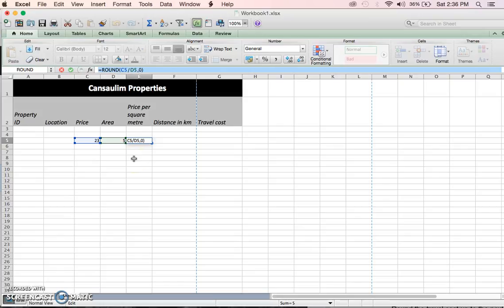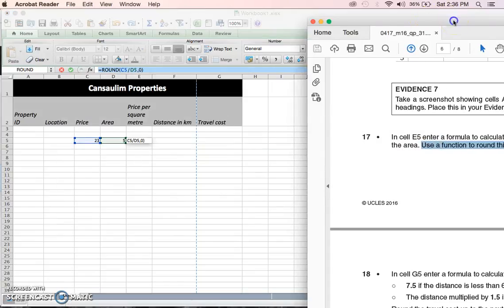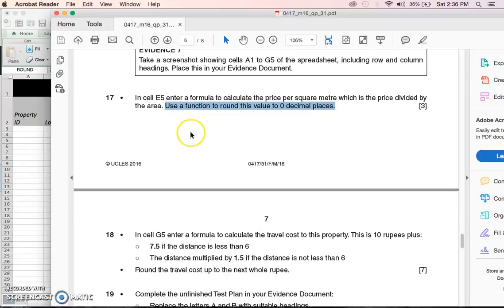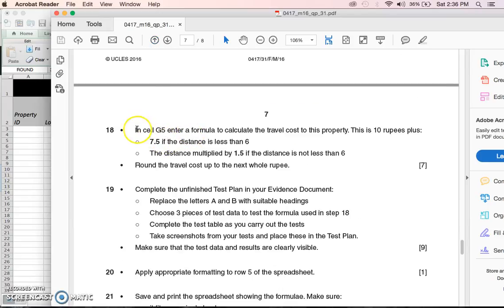I think the next bit, before I pause it, I've got about 40 seconds. The next one, so that's that done, 3 marks. 7 marks is this one here, which is, again, round the travel costs. So you're rounding up and rounding down. Okay, so we'll try that on the next video.